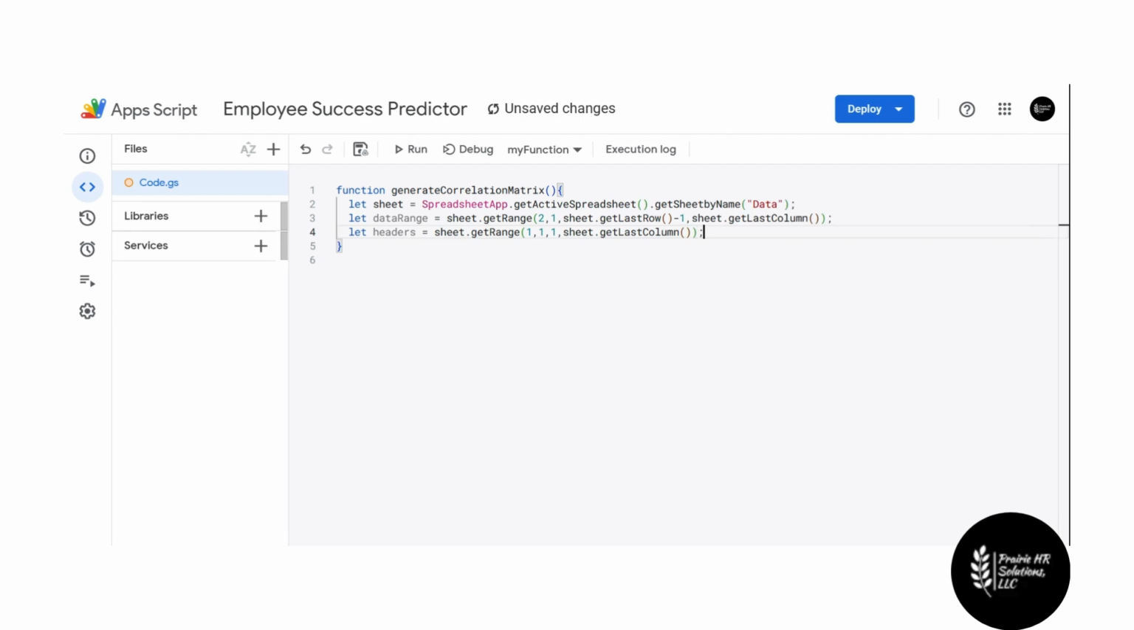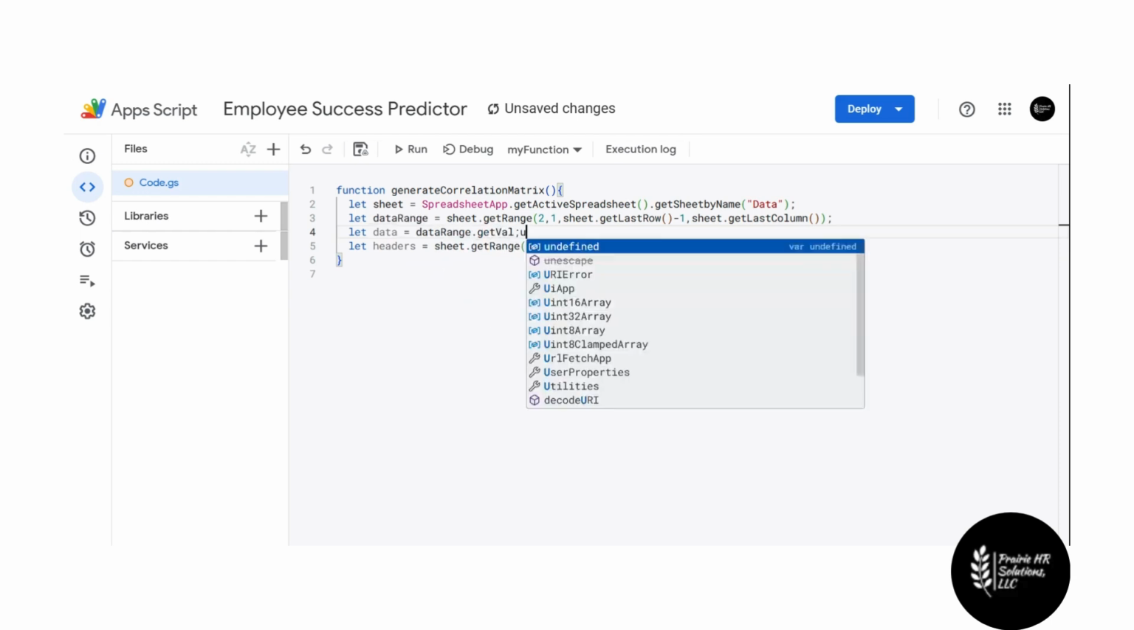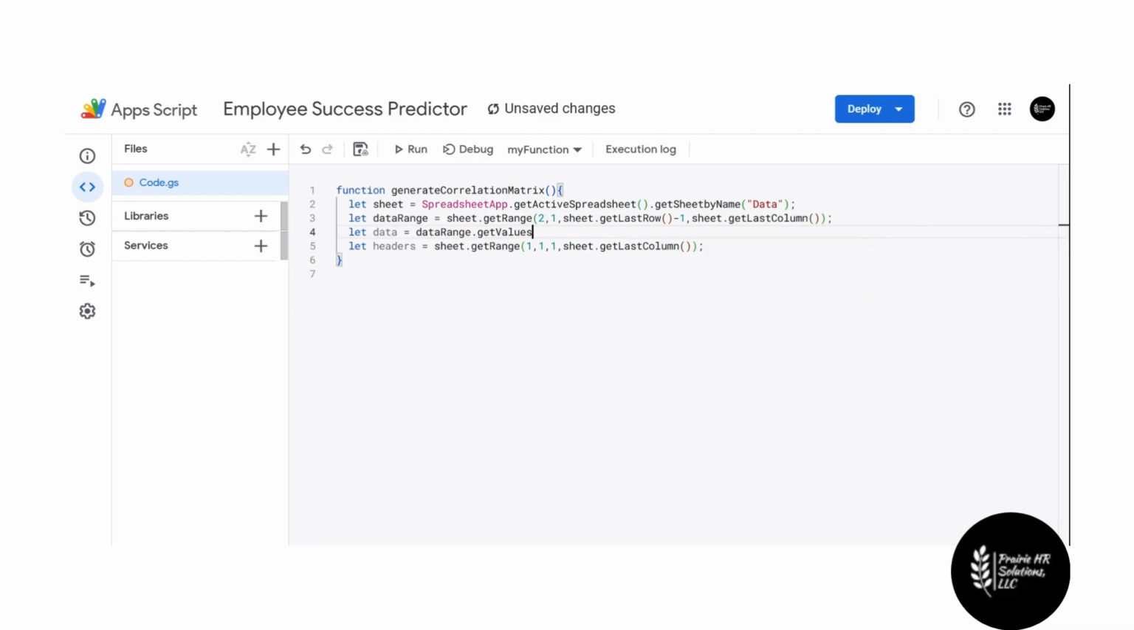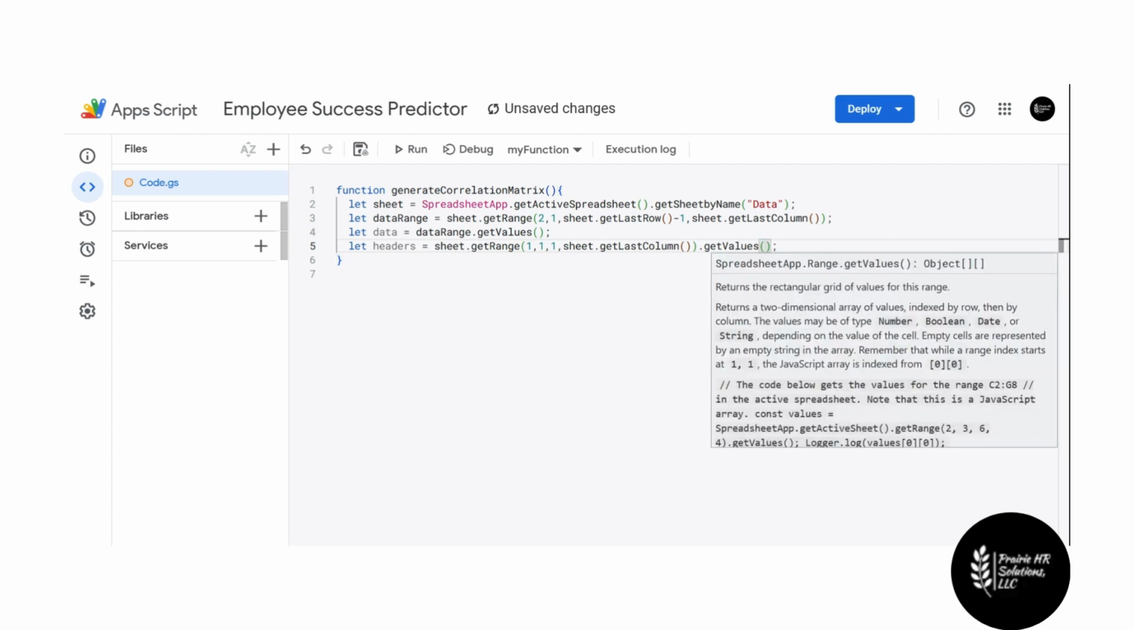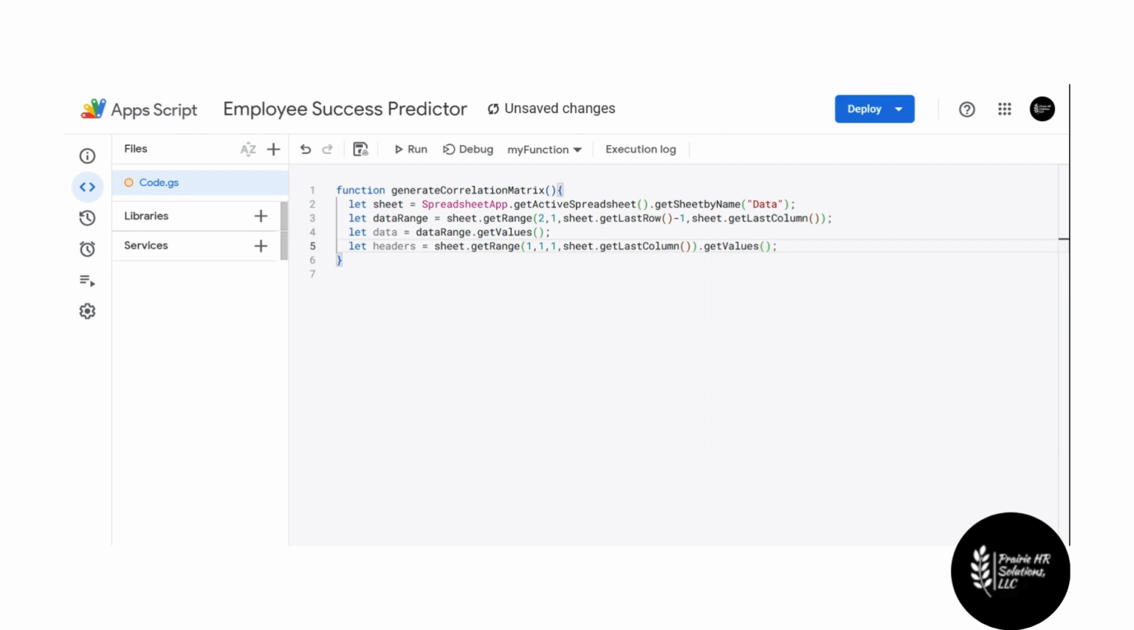Okay, so now we have those stored in a variable, we've got to get the values. So let's create a new variable and call it data, and that will be data range.getValues. And then let's just store the values in our headers here, so we can do getValues. And then I want to log these out because I want to show you we're going to have to do something different to these headers here.